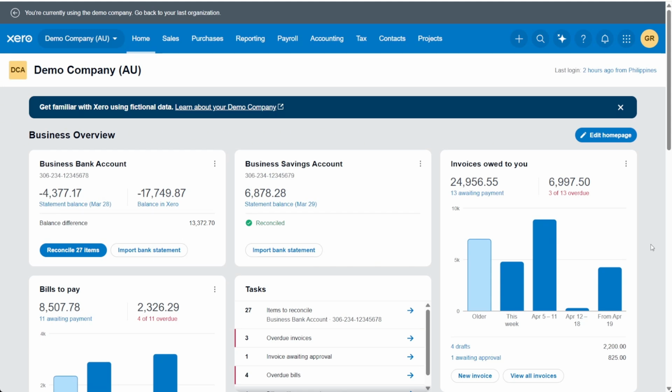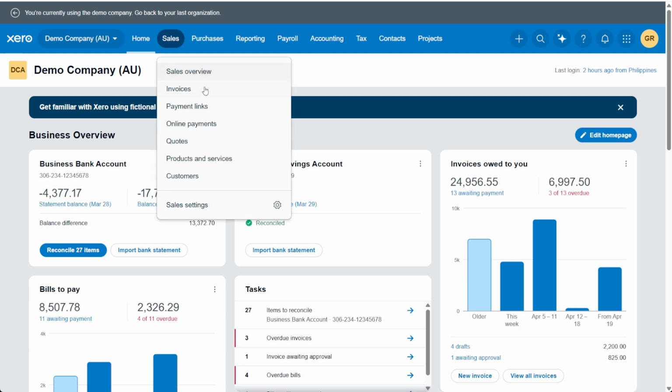In this video, I'll show you how to write off debt in Xero. Once you are on your Xero account, the first step is to head over to the top bar. And on the left hand side, you want to click on the second option, which is for sales. Now, under sales, you want to head over to the second option, which is invoices.